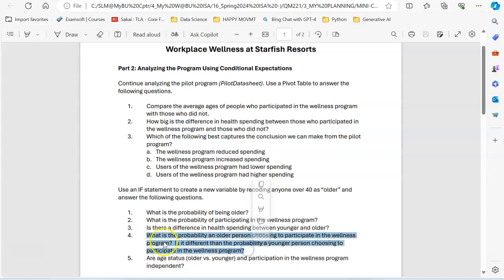So question 4 is, what is the probability an older person choosing to participate in the wellness program? Is it different than the probability a younger person choosing to participate in the wellness program? So these are conditional probabilities. An older person, meaning given the person is older, what's the probability they choose to participate? So that's probability of choosing to participate given older. And we're going to compare that to probability of choosing to participate given younger.